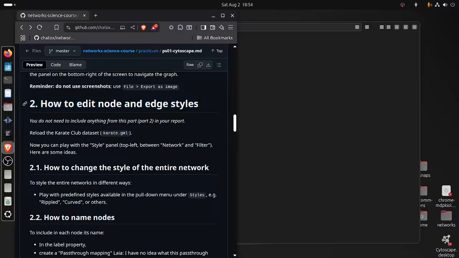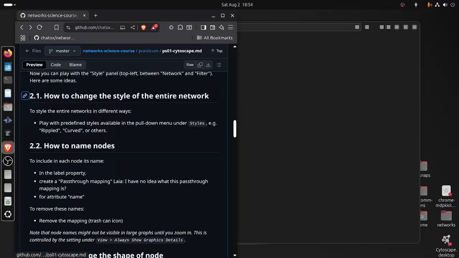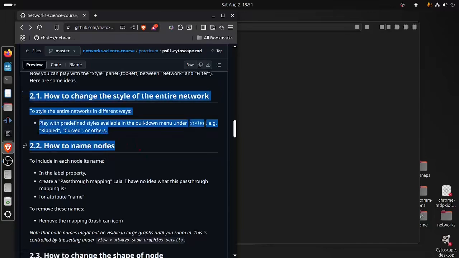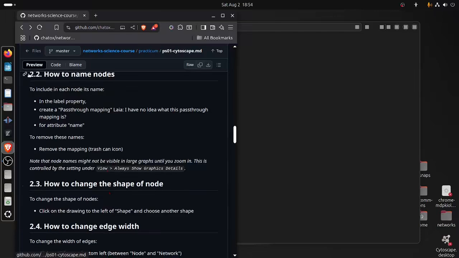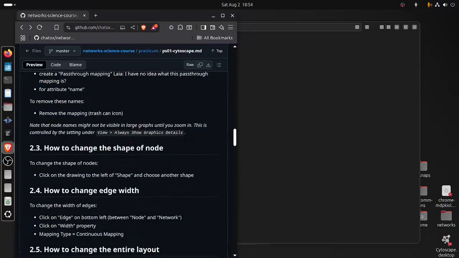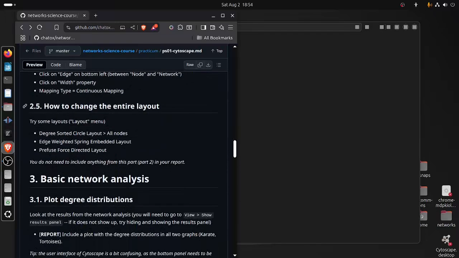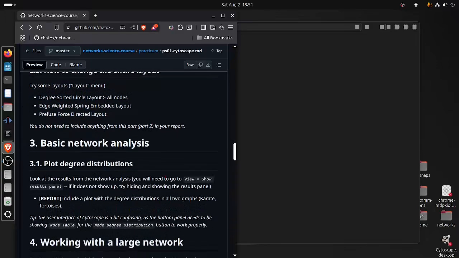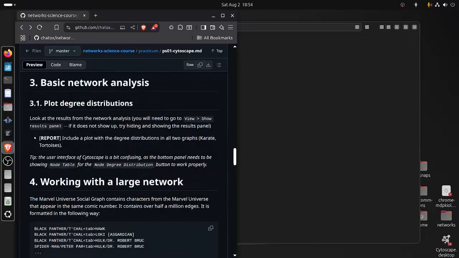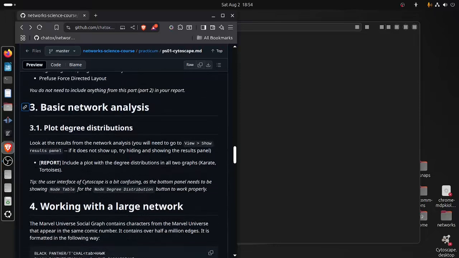So how to edit node and edge styles. You don't need to include anything. This is actually not a specific task and it's all to do with style, it looks like, so I may not actually do this. I'll play around with the style in future things if that seems useful, but at least for now, I'm not going to spend my time on that. I don't think I'll really learn what I am trying to learn spending time on that. So I'm skipping 2, and we're going to move on to problem 3.